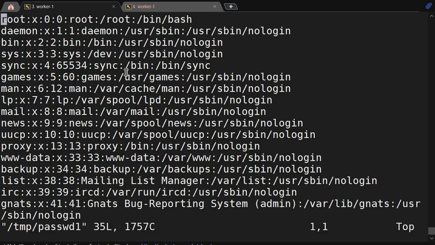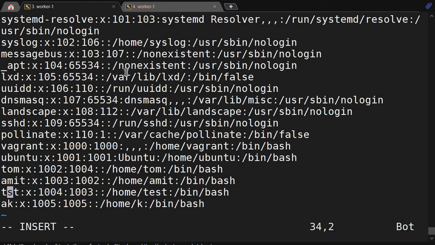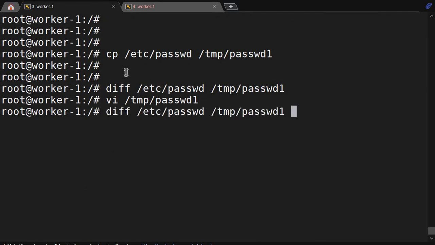I will make some changes in /tmp/passwd1. Let's go to the bottom. Instead of k, we'll do ak, and in test we'll remove e. In Amit we'll remove i, and Tom will have an extra m. Okay, four entries have changed. Now we'll do the difference.